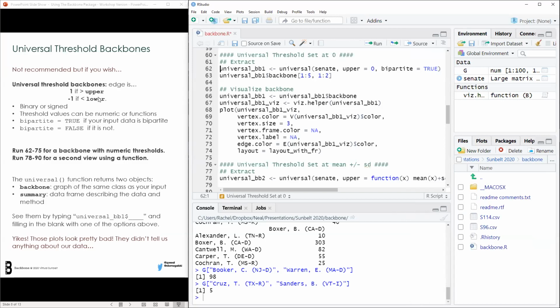You can define an upper or lower threshold, and an edge is retained and listed as a 1 in your backbone matrix if it's strictly greater than the upper threshold you pick. It's listed as a -1 if it's strictly lower, and it's a 0 if it's in between. When you use the universal threshold function, you can input either your bipartite data or your projected data. It will give you a binary or unsigned backbone if you only include the upper function, and it'll give you a signed one if you include both upper and lower. The threshold values can be numeric or functions, as I'll show you. And then, bipartite input or not.